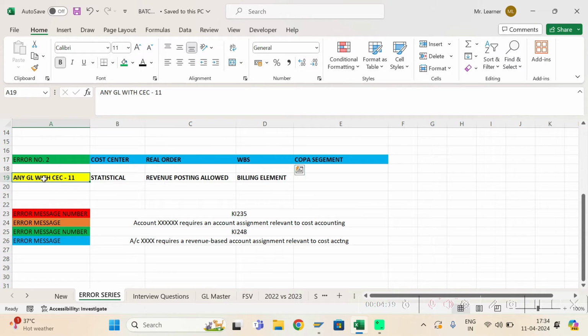So whenever you are going to use any GL having cost element category 11, if you enter the cost center, it will become statistical. It will still give you the error. When you are entering the order, it will accept the order if revenue posting is allowed. It will only accept the WBS if the billing element is allowed. So these are very important points.